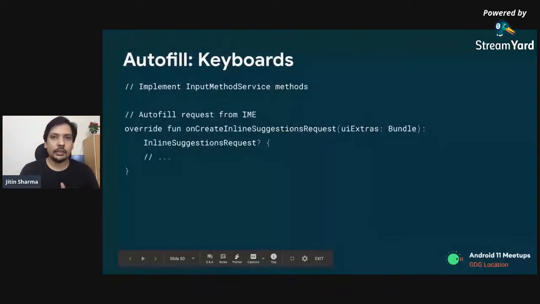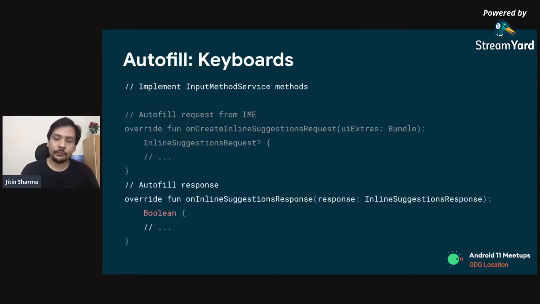If you are a keyboard developer, you might want to look into this API. Assuming you have already implemented an input method service, you can create something called an inline suggestion request. You can request suggestions depending on what kind you want: email suggestions, or if you're in something finance related, you might want a suggestion for credit card. And then what you get is a response. As I said earlier, you don't really get the data from autofill, you get a response. Using this response, you can put a UI in your keyboard service, and it will be visible to the user and can be used to autofill the form data.